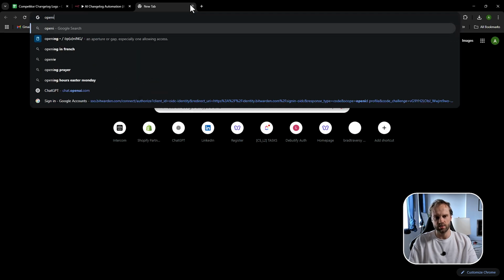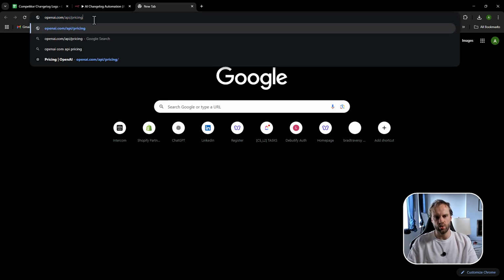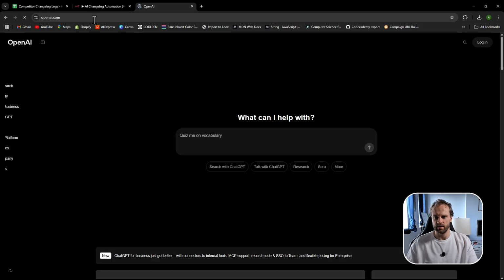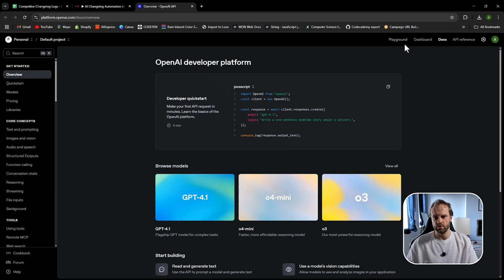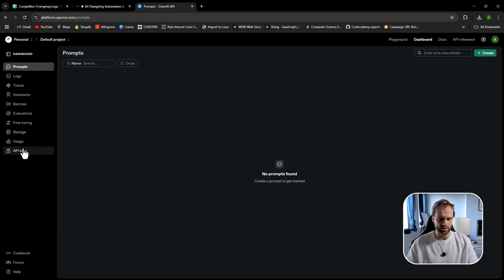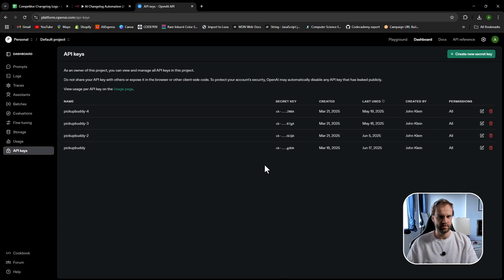All you're going to do is go to OpenAI, go to login, and then the API platform. Then we go to the dashboard right here, and then to API keys, guys. Here I have my API keys. They're hidden for a reason. Never show your API keys to anybody, and don't bring your API keys into ChatGPT or even Claude.